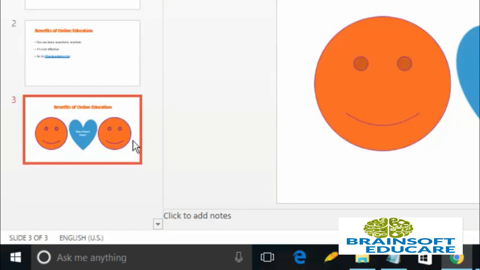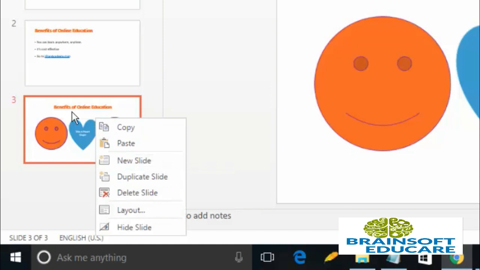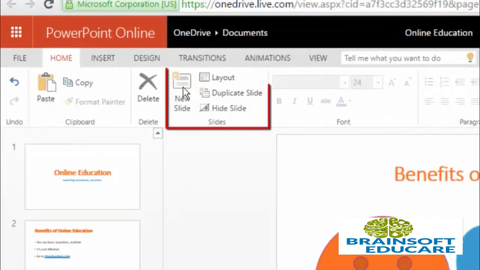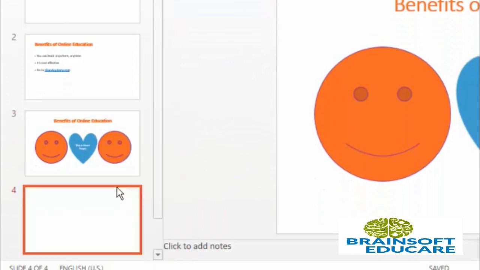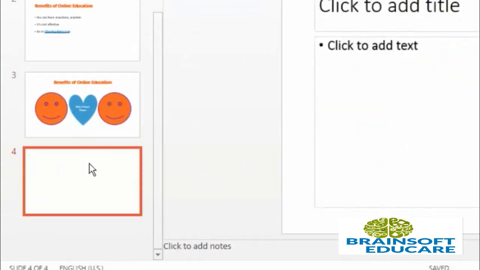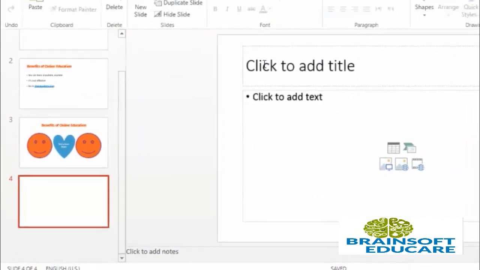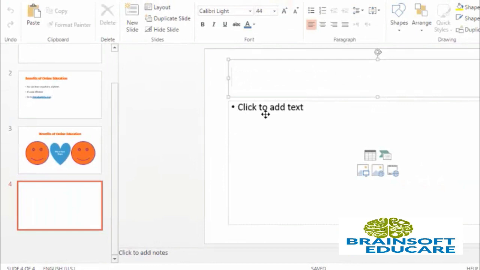Now to create a new slide, you can either right click on this slide and select the new slide option, or you can go to this slide section and select this new slide. So I am creating a new slide with this, and the new slide is created. So now you can give a title to your slide and start writing points.